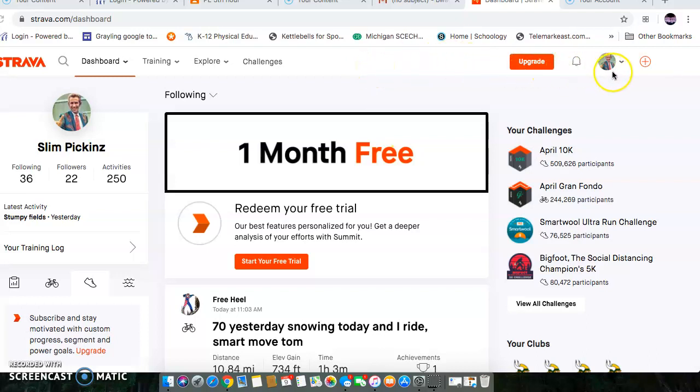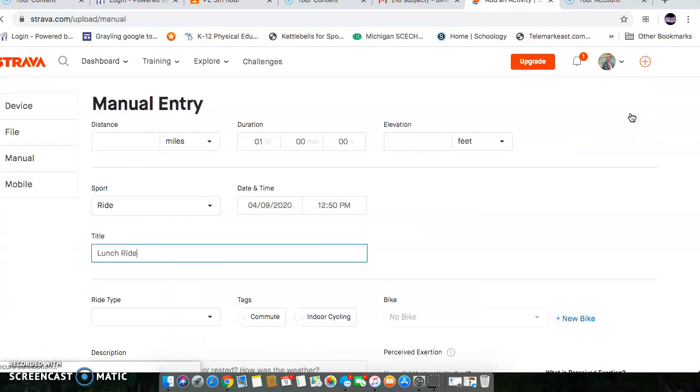and you go over to the right of your profile pic and there's an add button. If you just hover over that add button, you can add a manual entry, and that brings you to this screen. At this screen, fill in any information that's necessary. Let's say you took your dog for a 30-minute walk. So you could put in here a 30-minute walk.